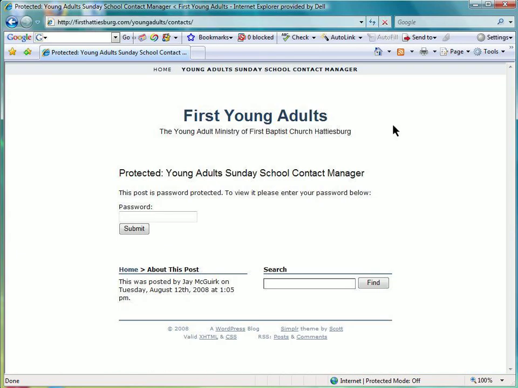And it'll bring you to this page right here, the First Young Adults, the Young Adult Ministry of First Baptist Church Hattiesburg. This is a page that we're going to be using to help you enter information about visitors that you're contacting, so that it goes to a database that I can see, which will help me know how we're taking care of our people.